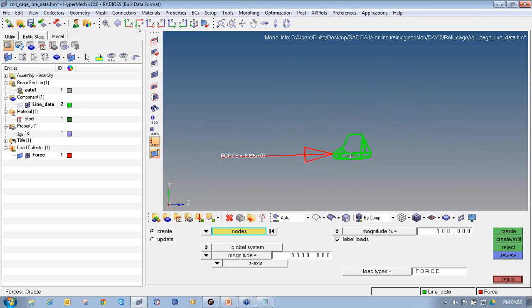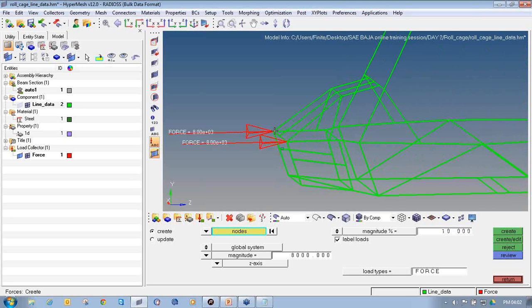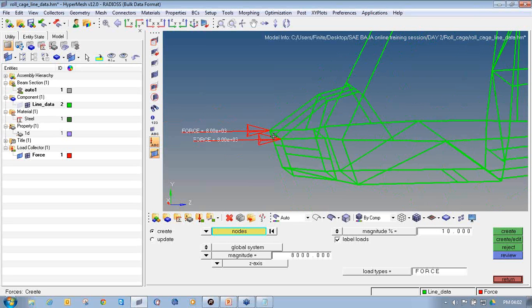As you can see, the representing arrow for the force is very large, so I can reduce the size of the representing arrow by changing the magnitude percentage to say 10, so that you can see that my forces have been applied on these 2 locations.